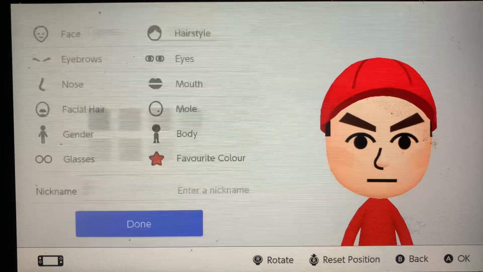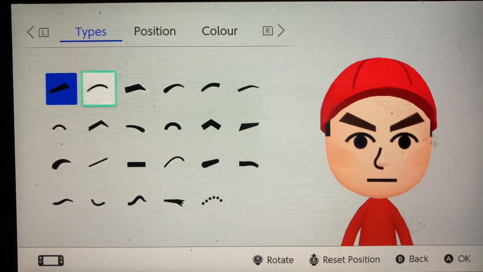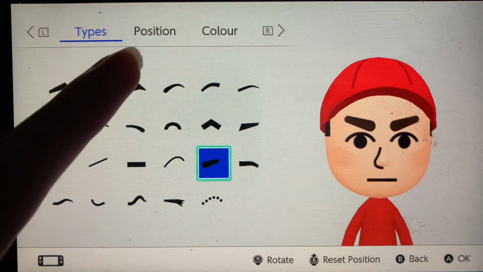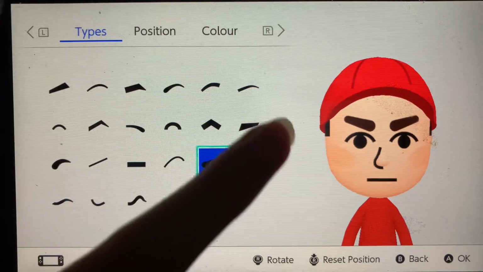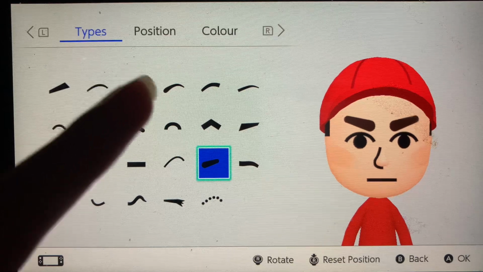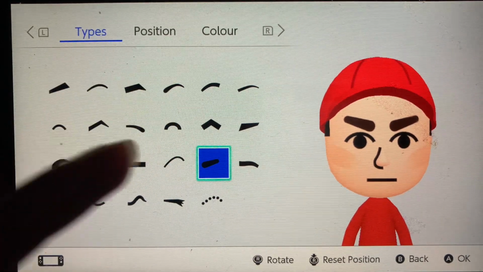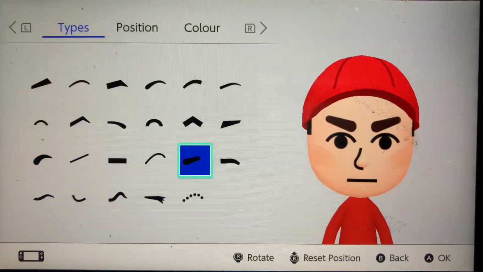After you've done that, I'll recommend going on to eyebrows, because we're going to select these ones here, and then after that we can move on to the position, but we change the color slightly so it matches the hair color. I recommend pausing this video for 10 seconds so you can get these bushy eyebrows, okay? After you've done that, go on to position.